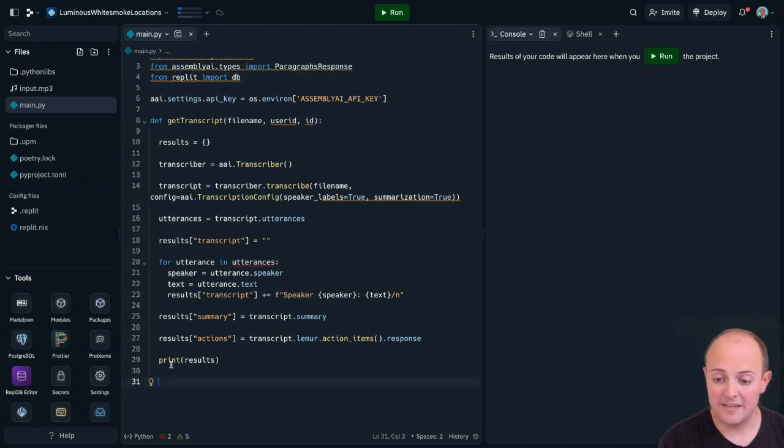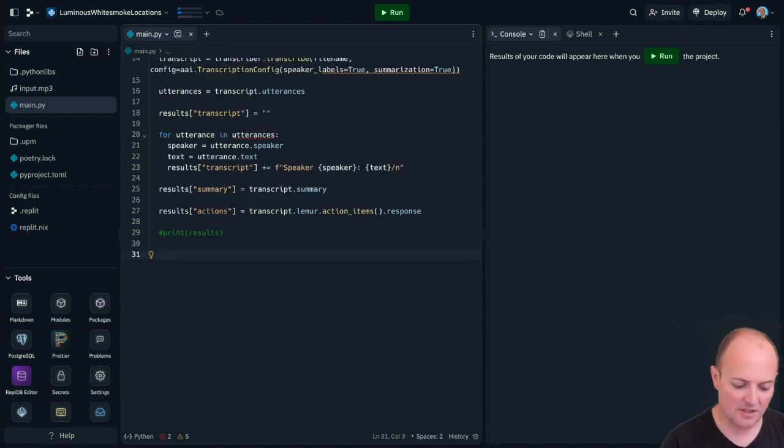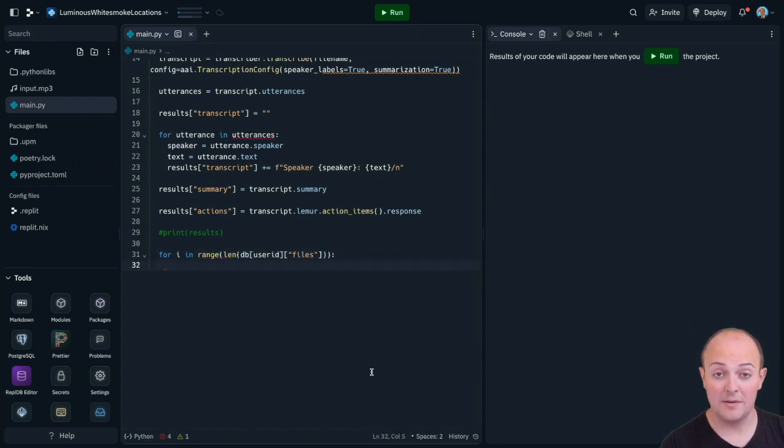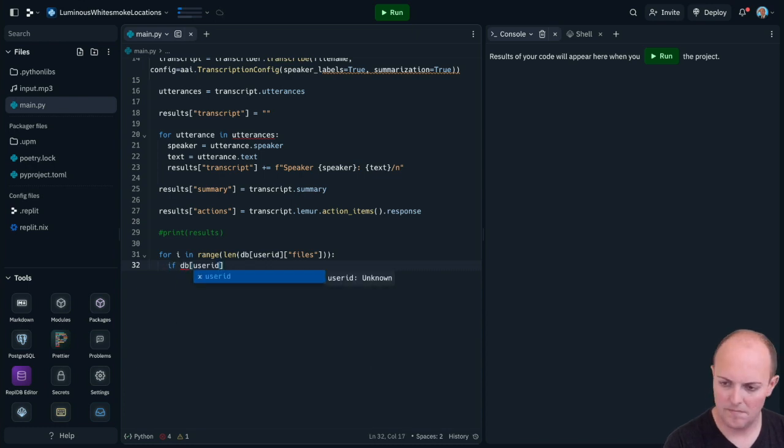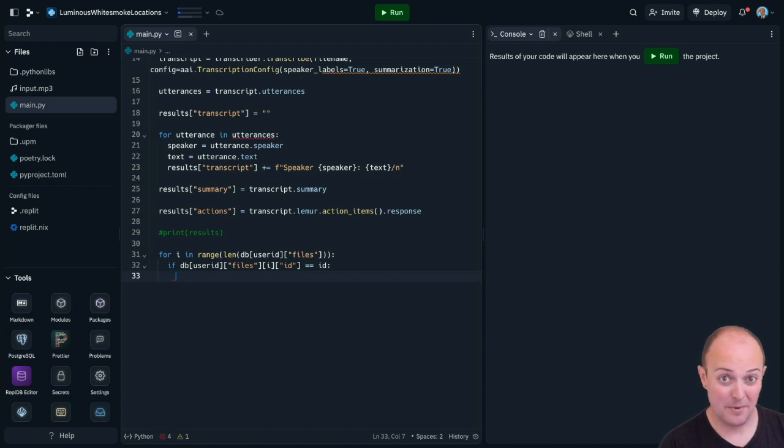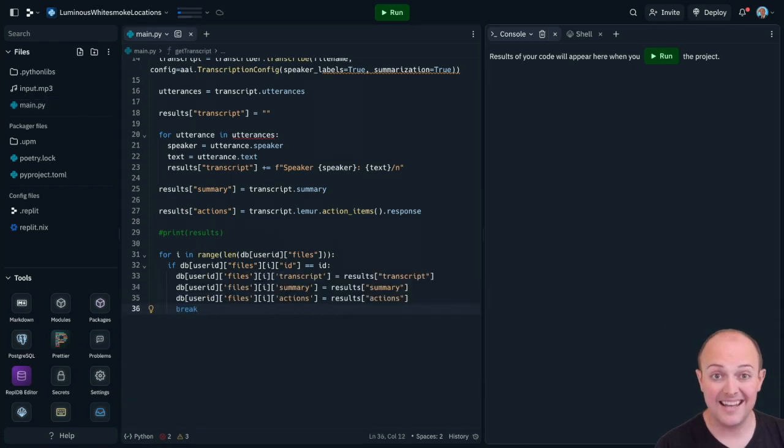And what I'm going to do at the end of this process is turn off the printing out of the results, and I'm going to actually put some of it in a different place. I'm going to start by using a loop. I'm going to loop through all elements in my database for that user. I'm going to check all the files they've uploaded. And if I find an existing match, in that we've already uploaded it, I'm going to update all the contents to store what we've just analyzed. And of course, when it's done that, I'm going to break out of the loop because we don't need to look at any more files.